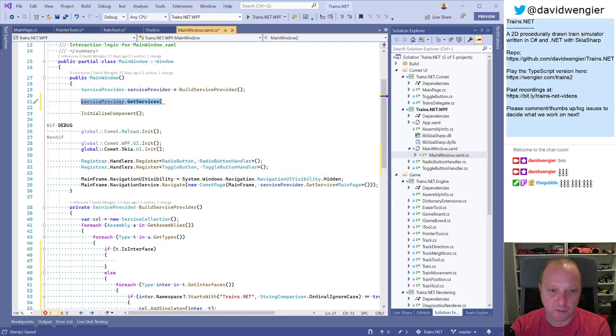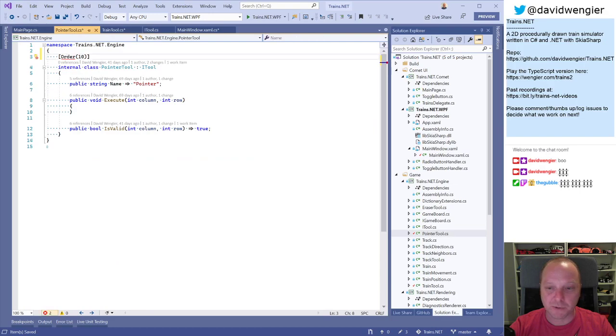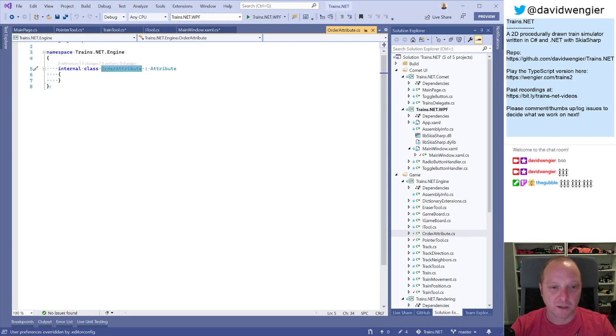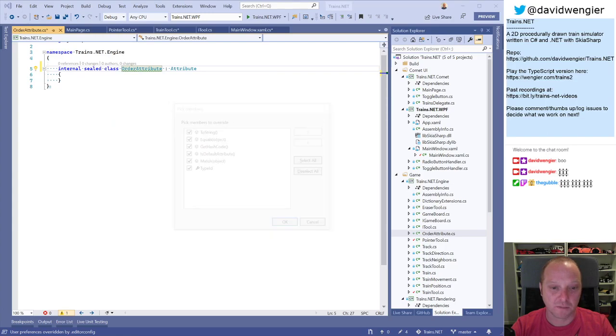Okay. Let's see if this works. Alright, first things first, we need to create this order attribute. And I'm going to put it in here to start with, but realistically, this should probably go in a separate library, because frames.net.engine is the lowest level, but this kind of has nothing to do with frames, it is purely part of our sort of DI system. I don't know, we don't have a great DI system generator. Why is it? I have to use it.